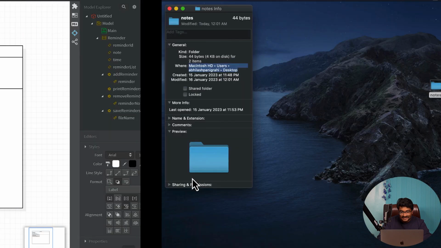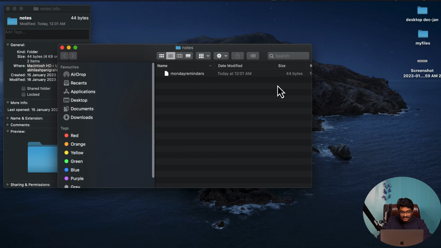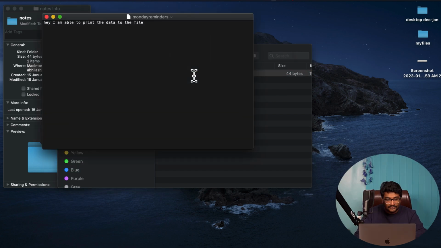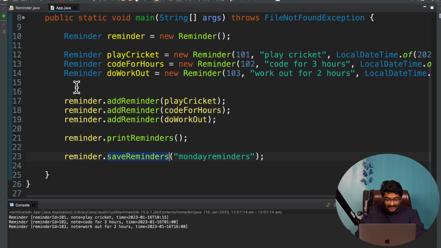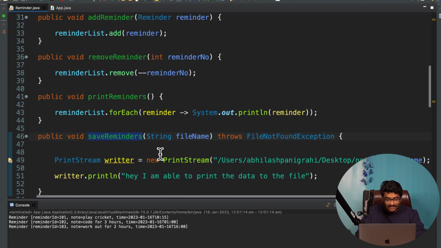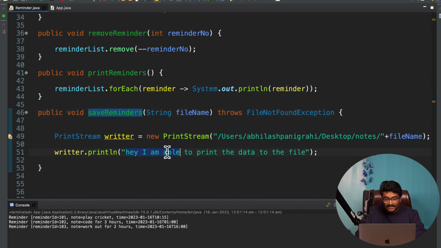Let's see inside my notes folder. If I open this, boom, we have a file here called Monday reminders. And if I open this, I have, hey, I am able to print the data to the file, this particular text we have inside this file. That means we are successfully able to print or log something. So inside saveReminders, whatever I have hard coded, I'm able to print it. That's a good thing, but this is not what I want to log. I want to log all my reminders.